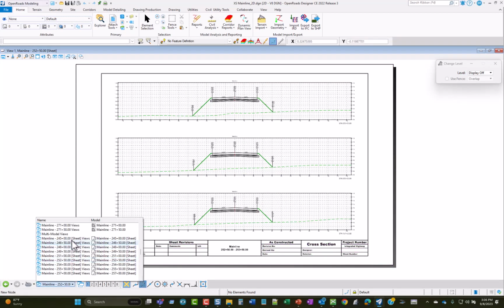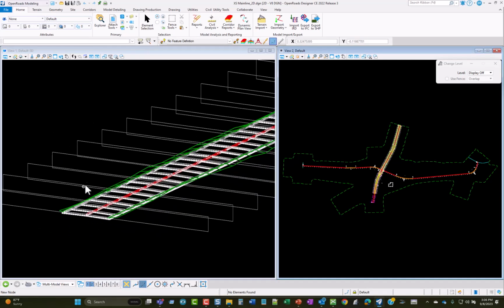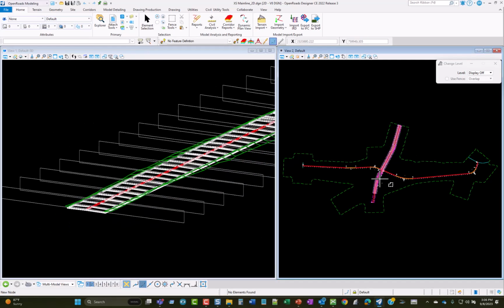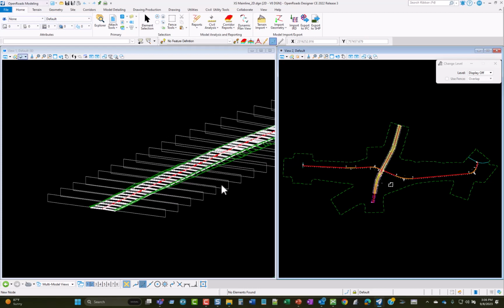So really the key is to put the 3D in view 1 and the 2D, most likely, in view 2. But that's a little bit of a manual process. You really have to set it up once, then you go in and save settings, and then you're good to go as long as nobody changes it again.